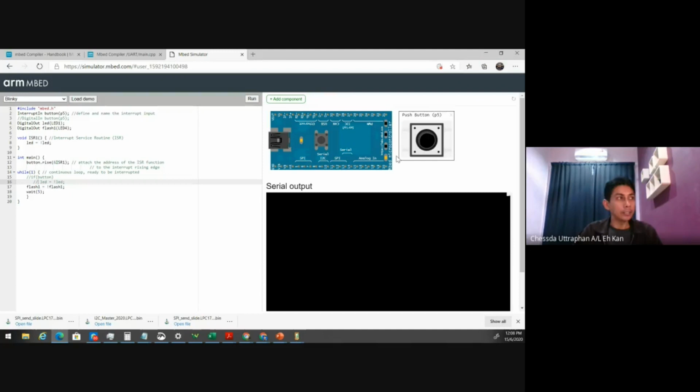It makes your microcontroller become a multitasking device. You can do two things at the same time, right? Like counting, and then turning the LED off and on. So that is the interrupt.